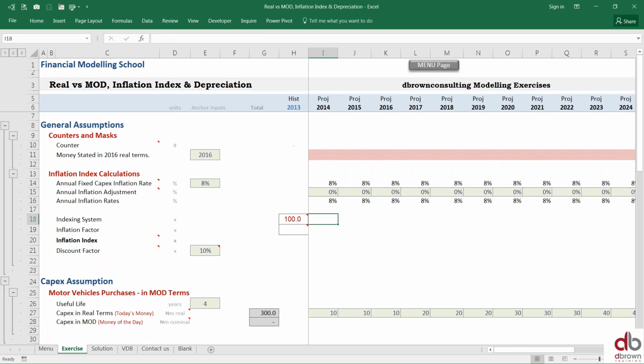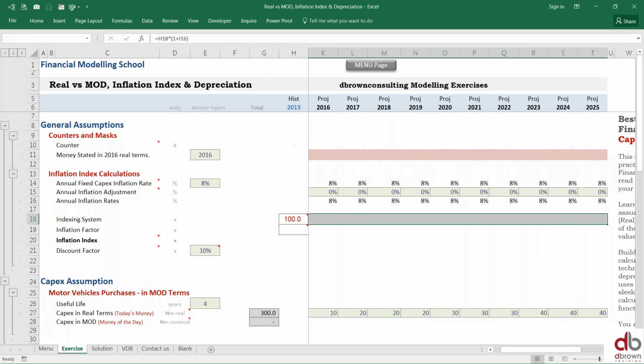Anyway, let's quickly do the index. How do you create an inflation index in your model? You first of all start at 100. Then you come here and basically grow it. You say equals that times, open bracket, 1 plus your inflation rate up here. And we just drag this to the right.